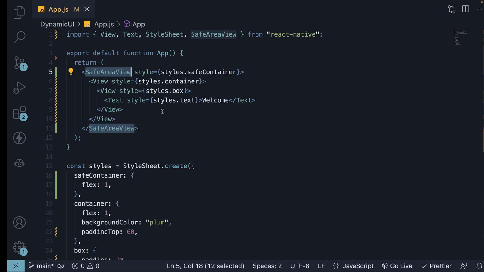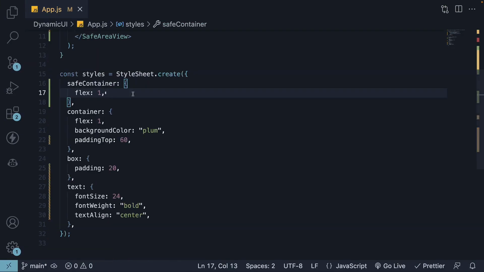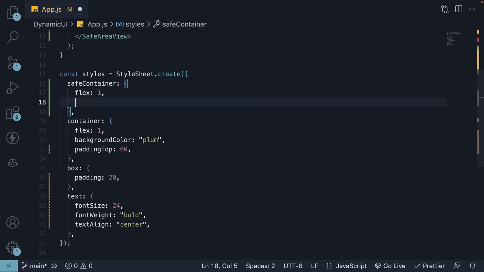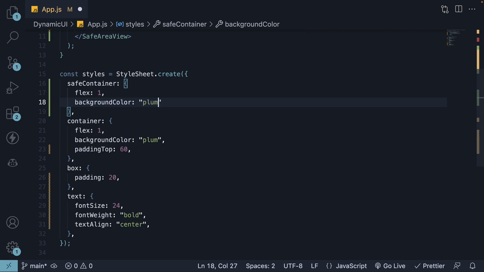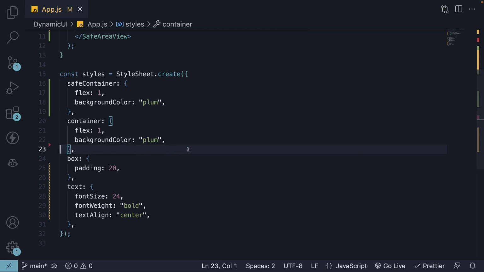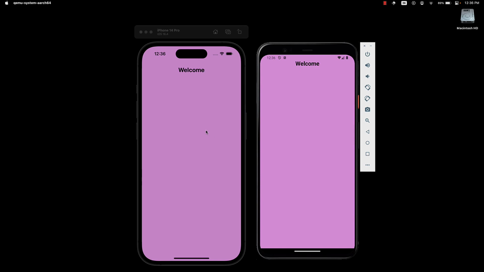If we save the file, we can clearly see that our application is now rendered in the SafeAreaView, which avoids the notch at the top and the curve at the bottom. Of course, this doesn't look great. We have white spacing at the top and bottom. To fix this, simply apply the same background color as your container to the SafeAreaView. So background color, plum. Let's also remove the padding top, which we don't need anymore. If you take a look at the UI, you can see it is much better.